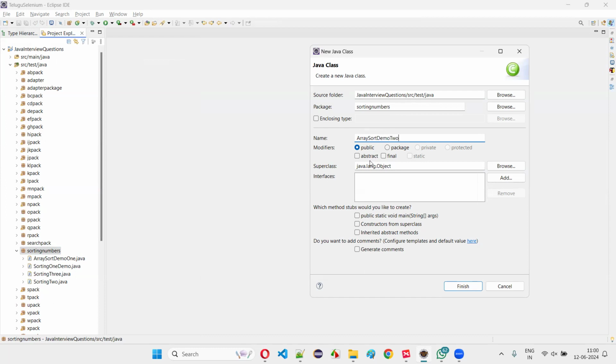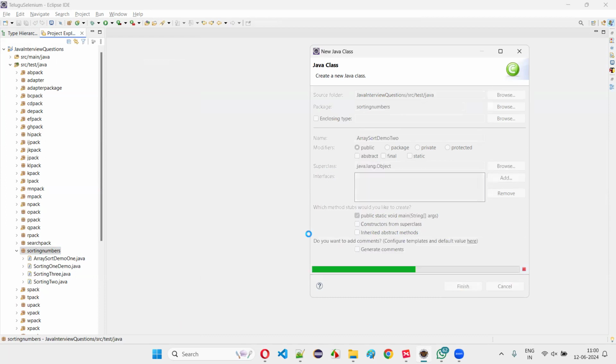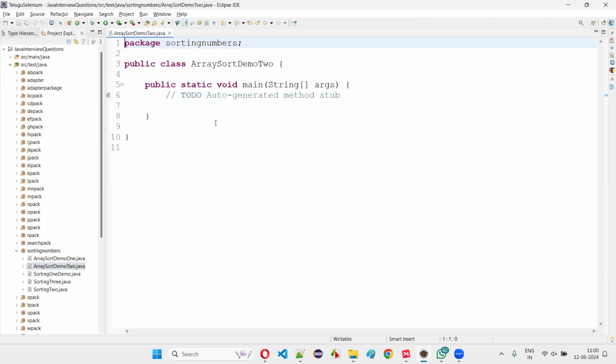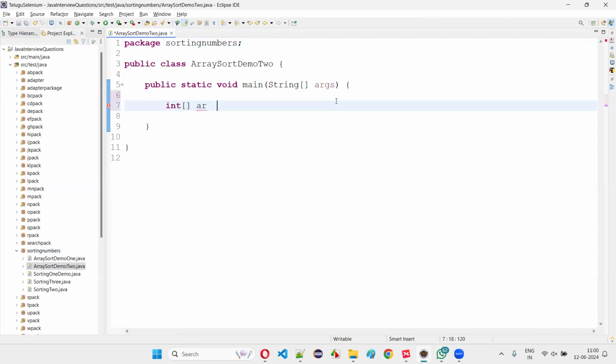Okay, sort demo 2, I'll say some random name, click on finish. This time I'm going to write the bubble sort algorithm to get the same output, that is sorting of the things. Integer array AR is equal to, semicolon, here give a list of numbers: 9, 5, 1, 7, 6, 0, 2, 3, 8, 4. Like that I gave some numbers.